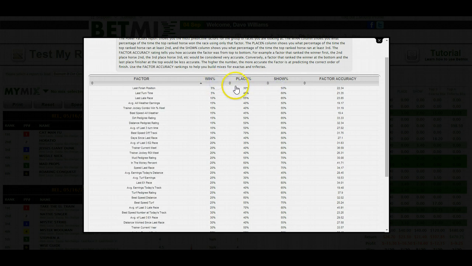And best being most accurate. In this case, it's average speed last 3, and the worst being last finish position. So the newest thing that we've added is called factor accuracy. The way that this differs from the win percentage, place percentage, and show percentage is that this factor accuracy is looking at how accurate that factor was from top to bottom.